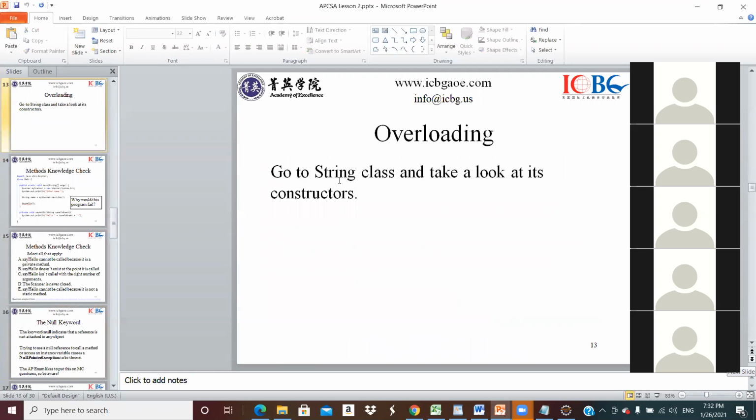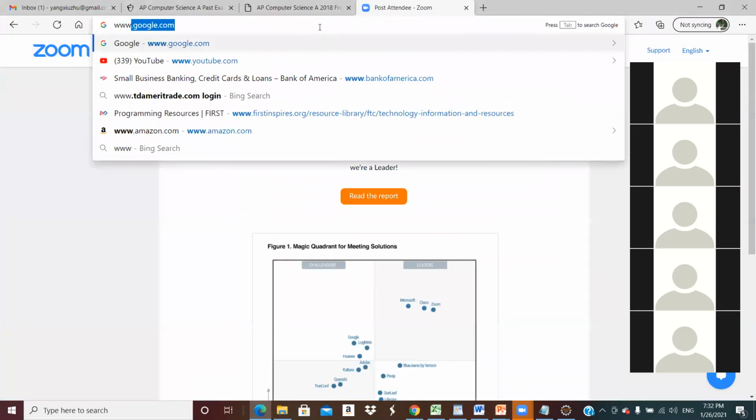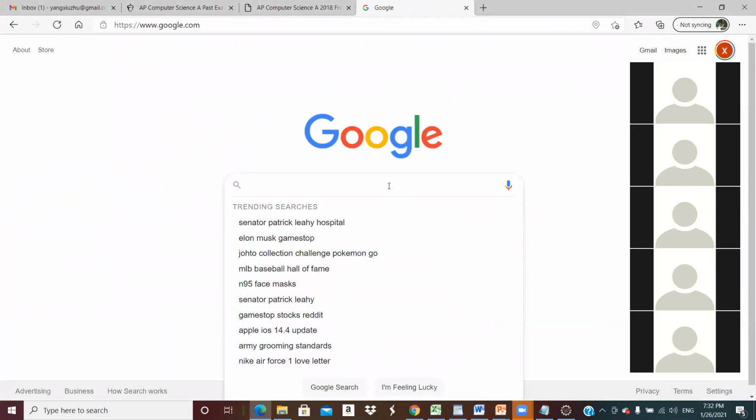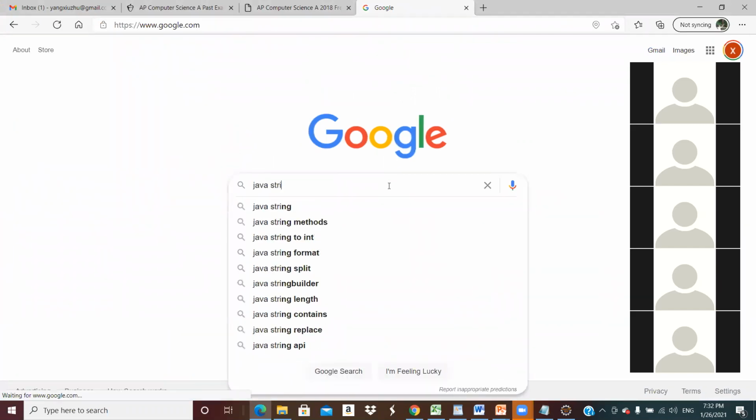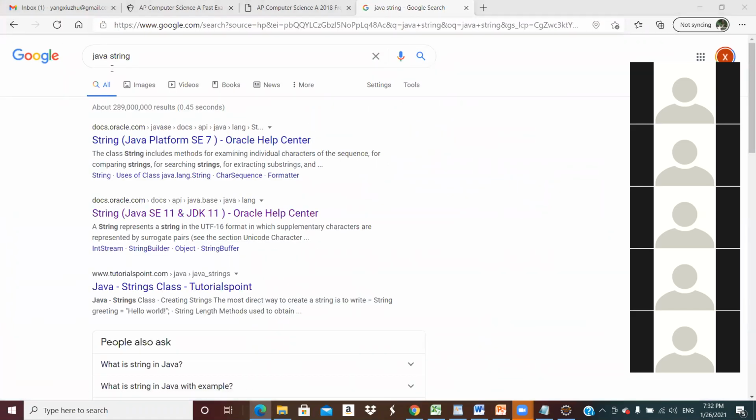All right, go to the String class and take a look at its constructors. Just type in Google and then say Java String. Okay, just do this, and it will give you all the choices. It really doesn't matter because the String class existed in the very first version of Java. So either one you choose, that's okay. So let's just choose this one, okay?